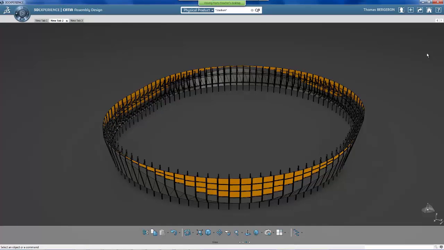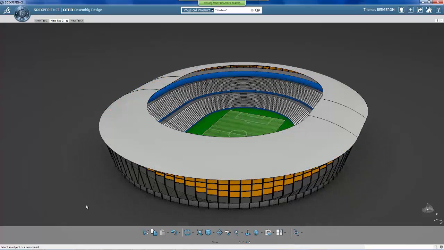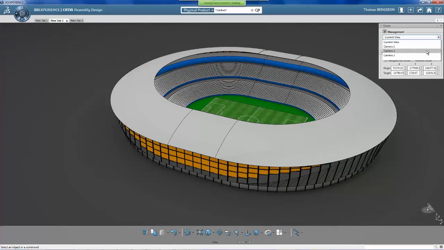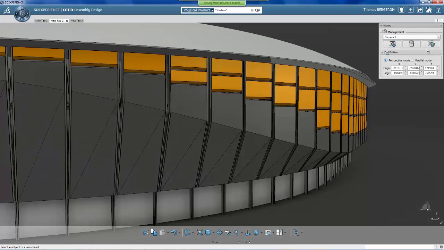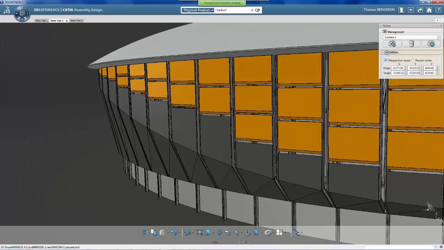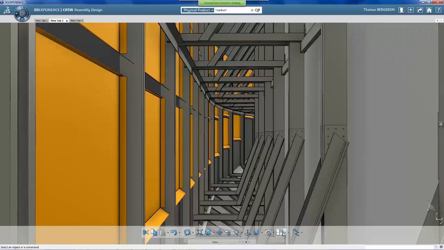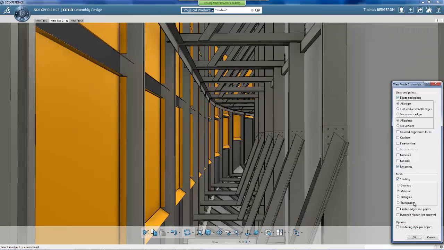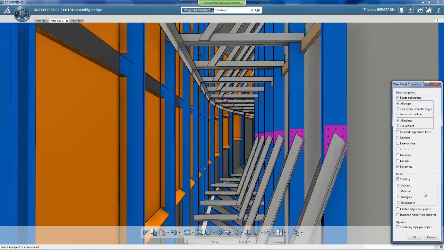Once the detailed design is completed and ready for final review, the 3D model can be inspected from multiple viewpoints using CATIA. This allows the team to preview the stadium from various angles, better understand scale, and get the perspectives of multiple stakeholders.